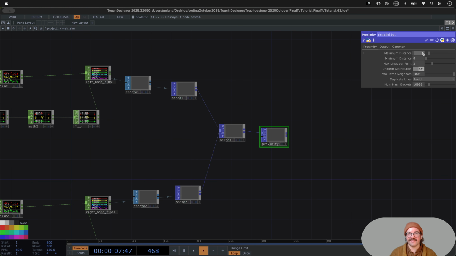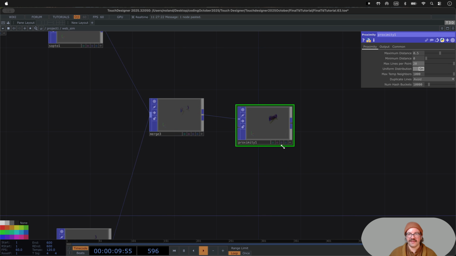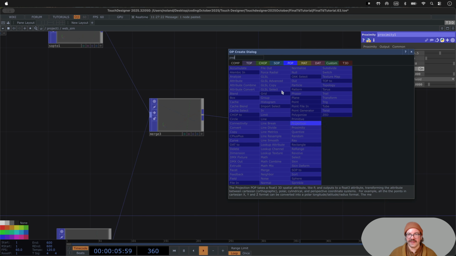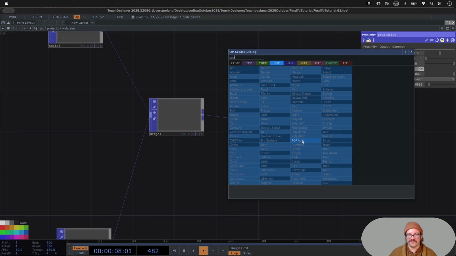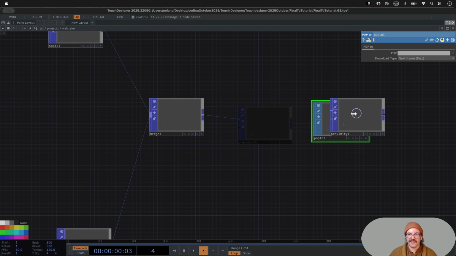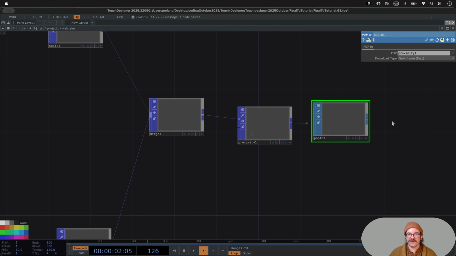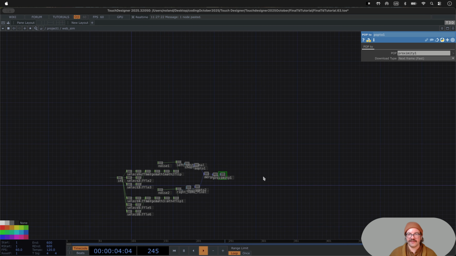set the maximum distance to 0.5. Because we normalized our world to a width of 1, 0.5 allows connections to span halfway across the screen. Set max lines per point to 20. We want a tangled mess, not a hairball. Then add a POP to SOP to convert it back into line geometry.